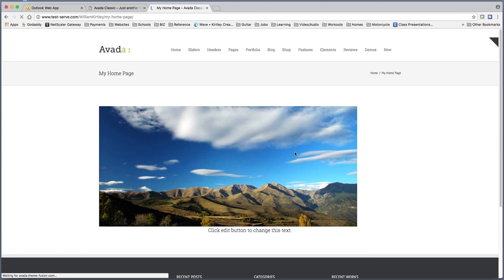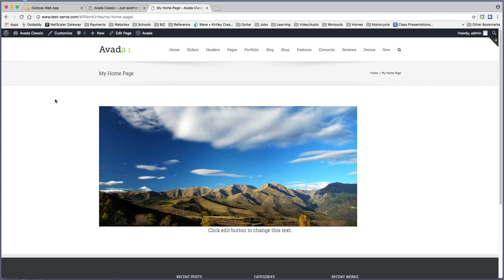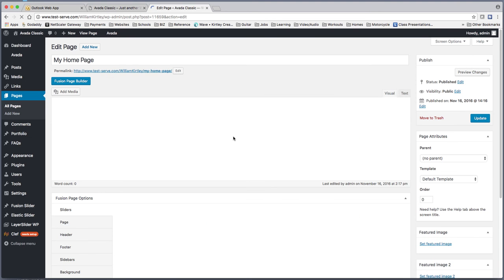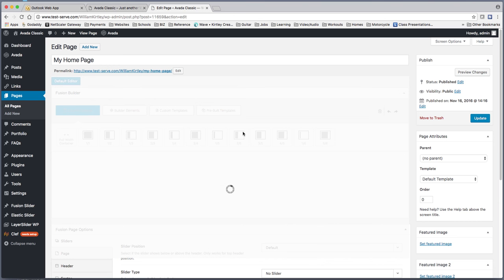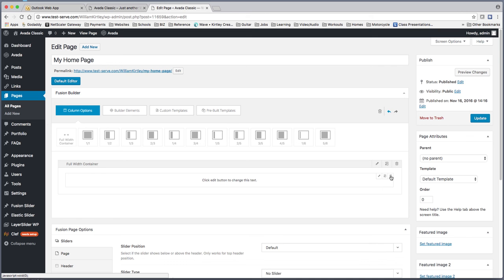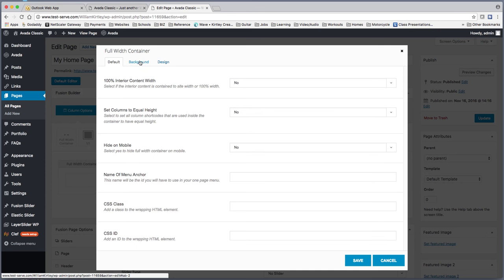There we go. Again, we would probably want to make it wider than what it is. We can actually put it in the background of that container, which I'm going to go back and do because I don't really like that. I want it to be full width. So let's take a look at the builder here. I'm going to get rid of that. And let's say that I want it in the background.